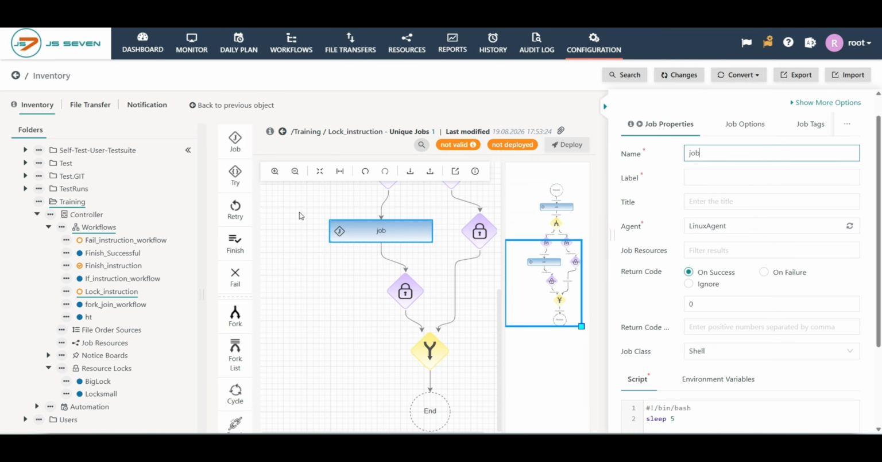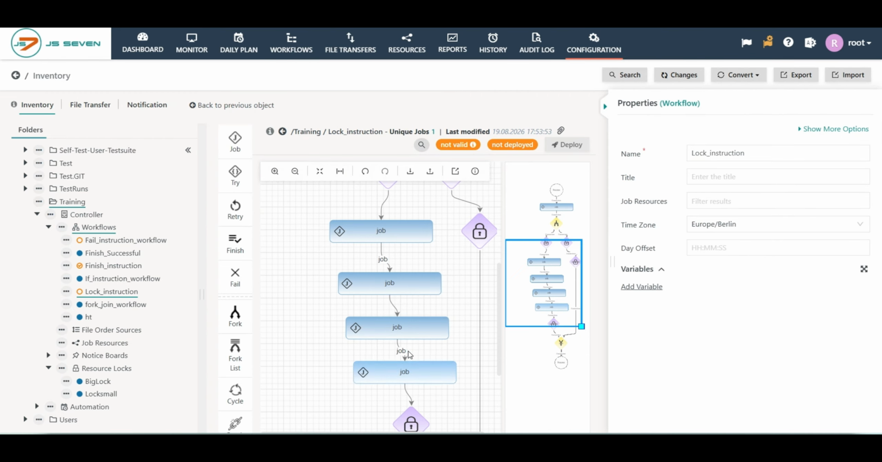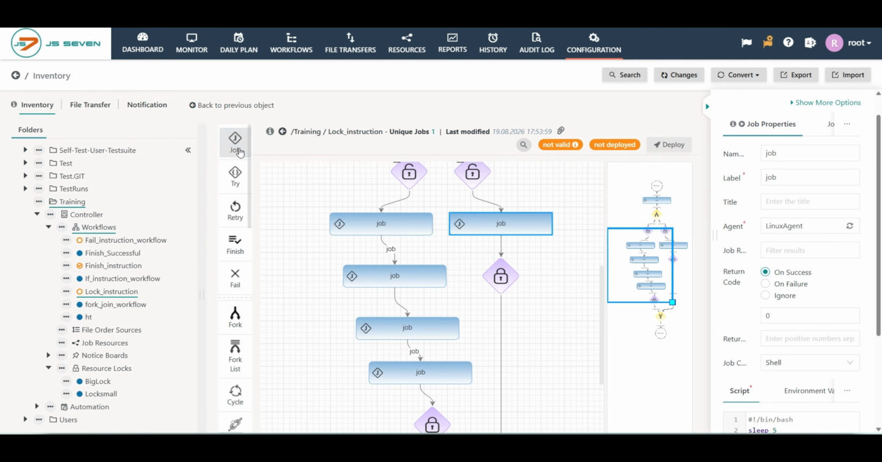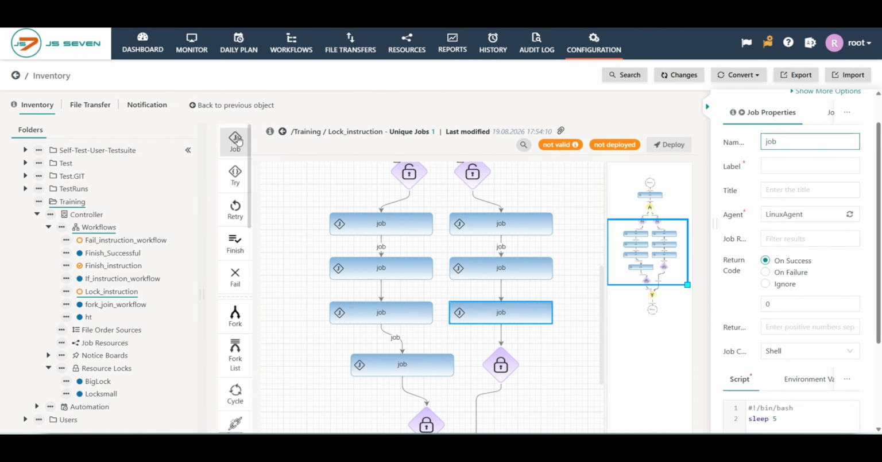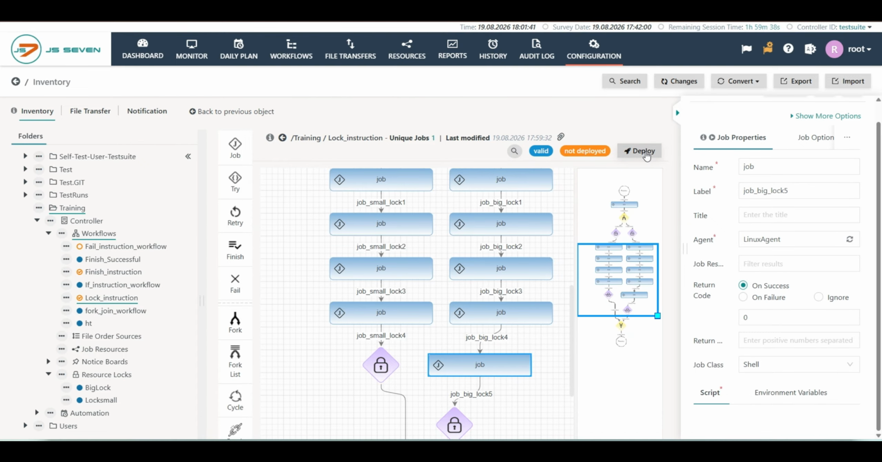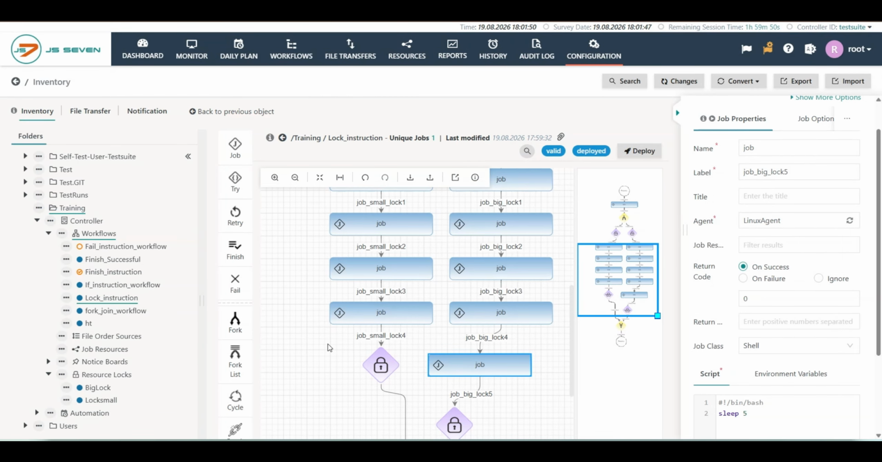Here I am now adding more jobs inside both lock instructions so that we can clearly see the waiting behavior while the jobs are still running. Configure all the jobs with the required agent and script. Once you have finished configuring the workflow, verify that the workflow is valid. Now click deploy and then click submit. Our workflow is now ready for execution.